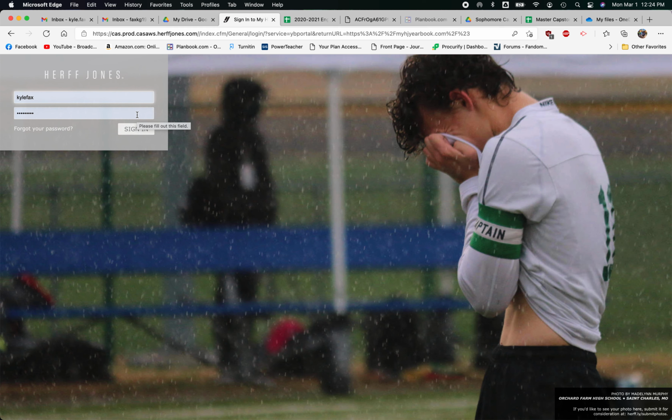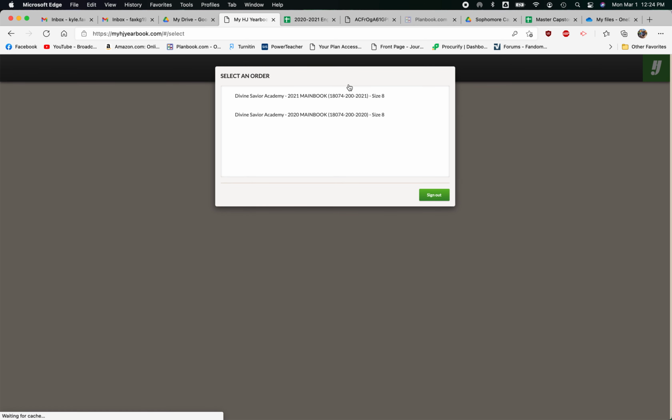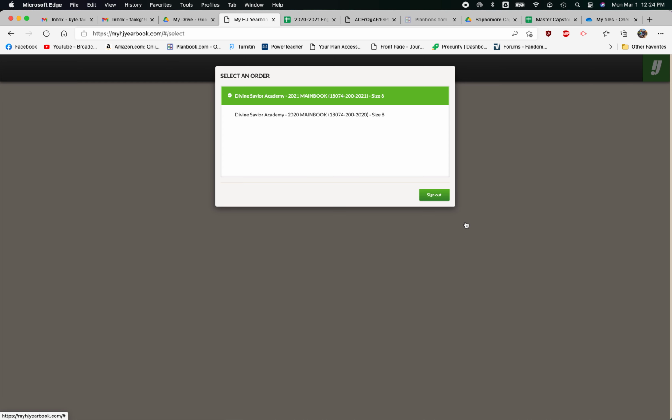Everybody's password should be just dsaharks, I believe, is what I chose. So make sure you use that. Or DSA Yearbook, it's one of the two. I can't remember. So I'm going to click sign in. And it's going to take me to a screen that looks a little bit like this. And it's going to have you pick the yearbook. We want the 2021 main book.